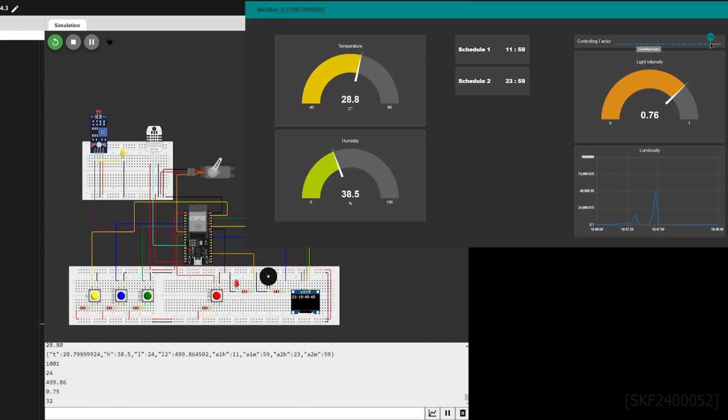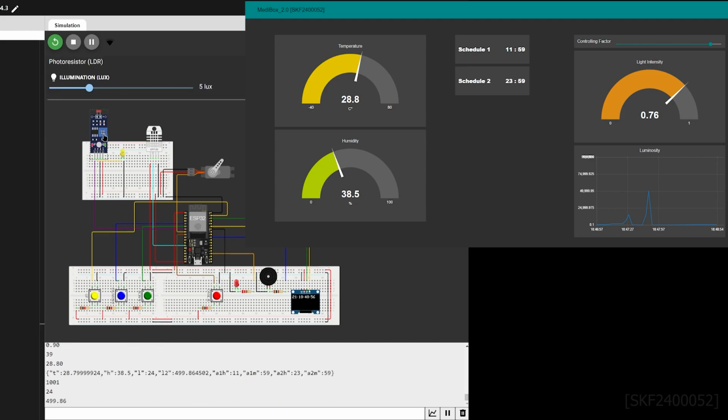The light intensity gauge changes according to the LDR readings, and the luminosity graph displays the change in luminosity over a certain period of time. Here, it is measured over 2 minutes for the demonstration.